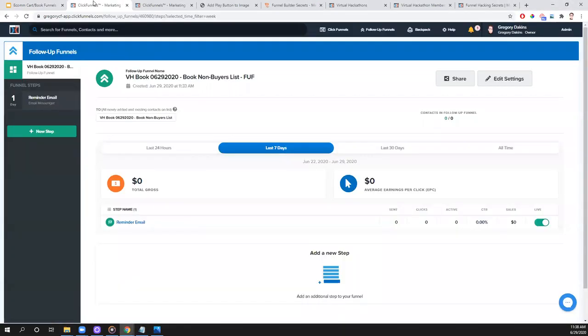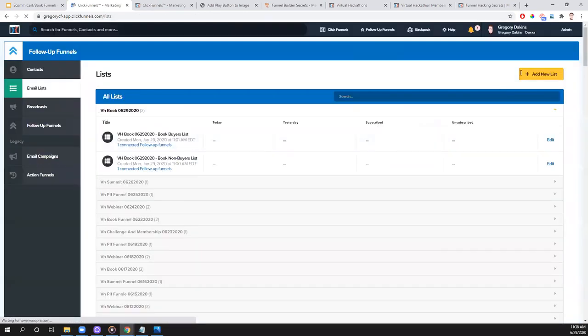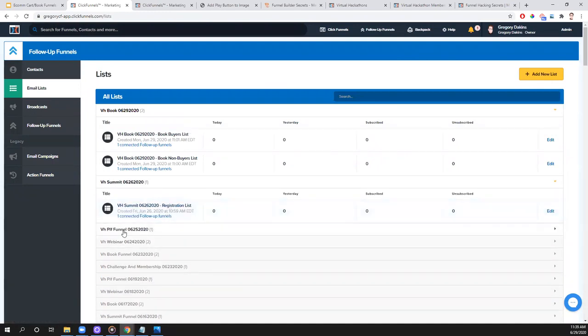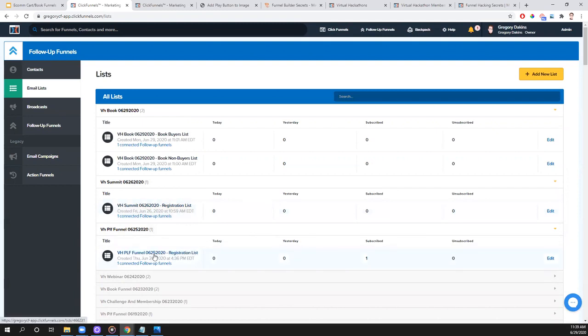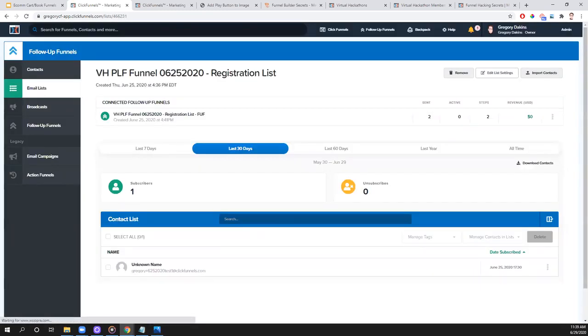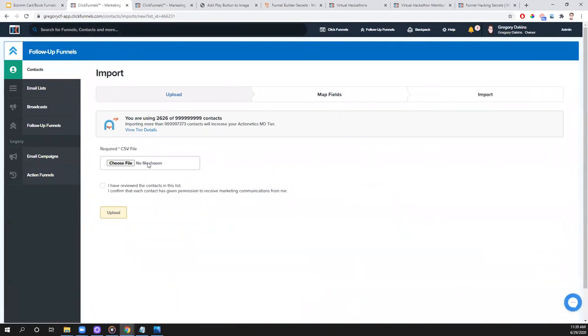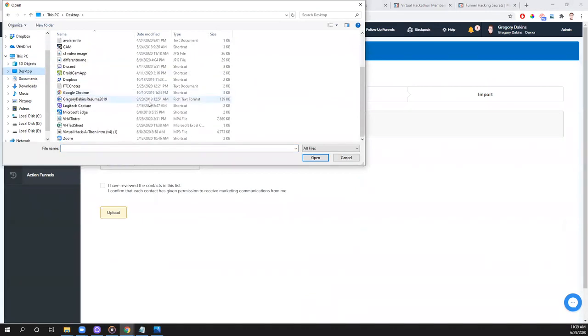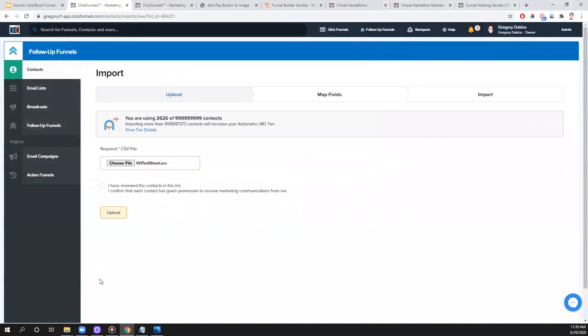What we do is we create a list inside of ClickFunnels. Let's just say it was this list. This is from a different hackathon. But we create a brand new list like I did earlier, and we click on import contacts. All I have to do here is it says choose a file. Click on choose file. There's my test sheet right there. Once you've reviewed the list, click on upload.